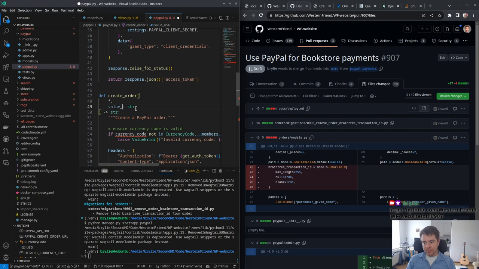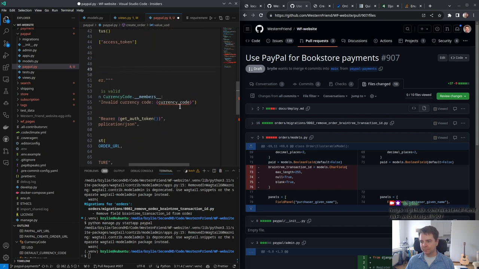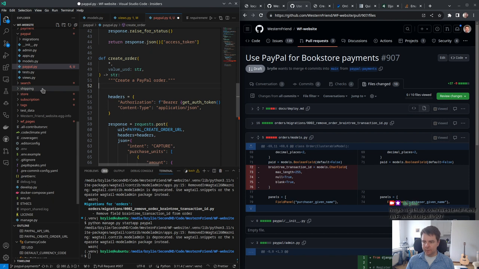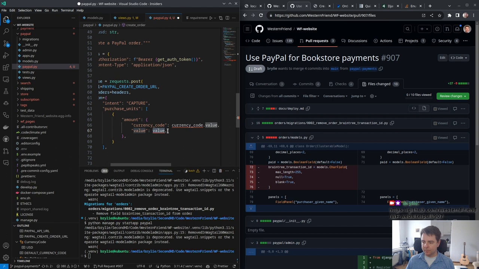I'll make it explicitly implicit. In other words, I use the default currency code. I don't know if this is a foot gun. I'm not trying to cut corners. I don't mind having it as an argument.